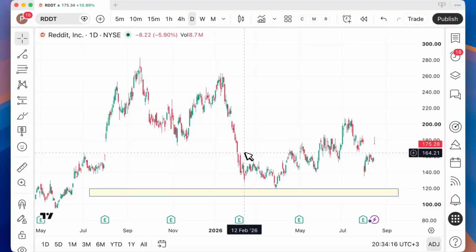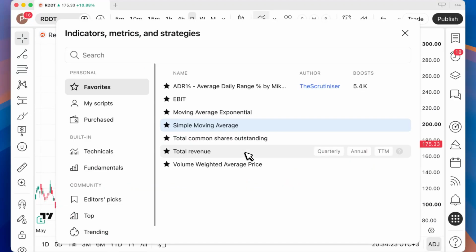This is how to use the / shortcut on TradingView like a pro. So we press the / while we're on the chart and this pops up. So we start with favorites. Everything you have starred, indicator, metric, strategy is found here.